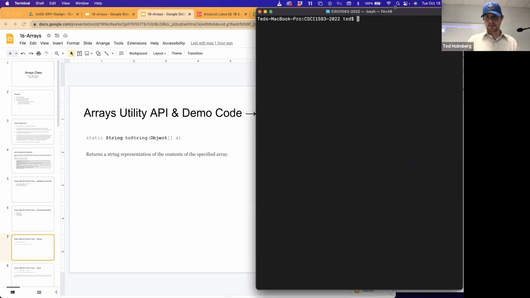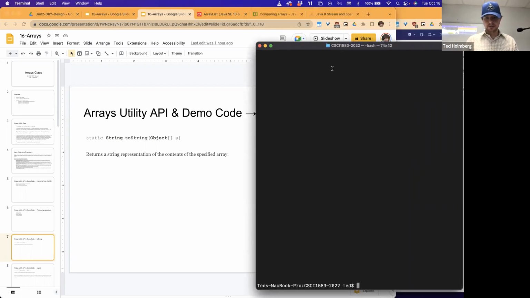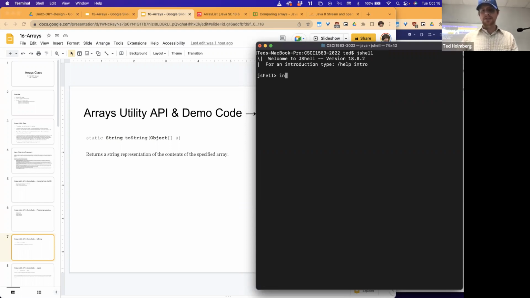So let's go here. There we go. Let me launch JShell really quick, which allows me to create things. Imagine if I had this array, and let's call this array A. Suppose I have a string array with the elements hello, foo, and bar inside of my array.